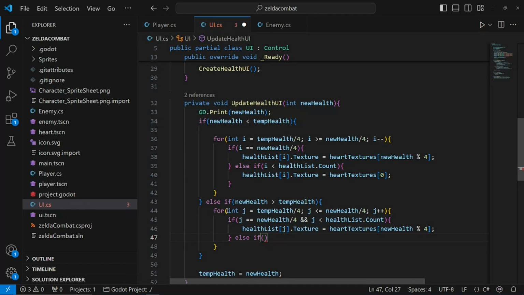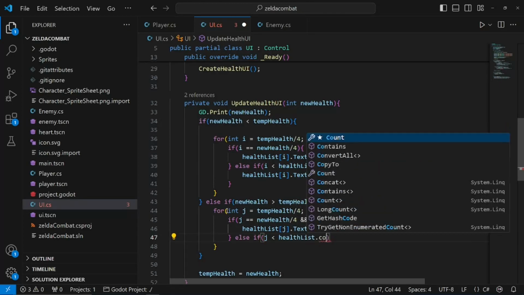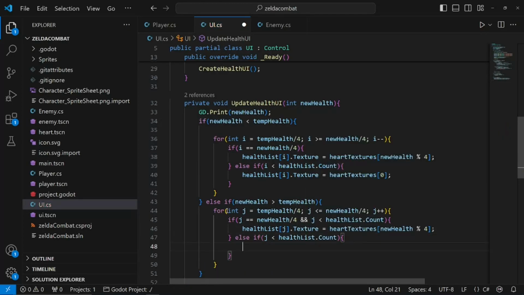So else if j is less than health list, well, that didn't come. J is less than health list dot count. Now we need to set our health list. Oh wait, no. Health list j dot texture equals heart texture. So again, it's going to be full health. So let's go into our enemy.